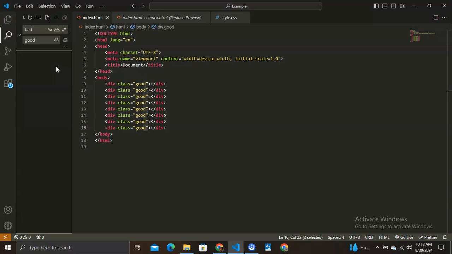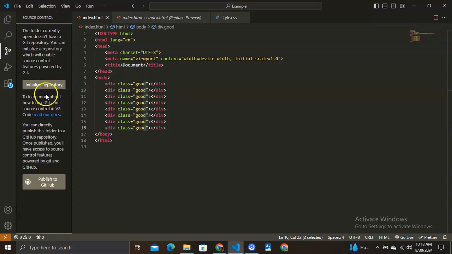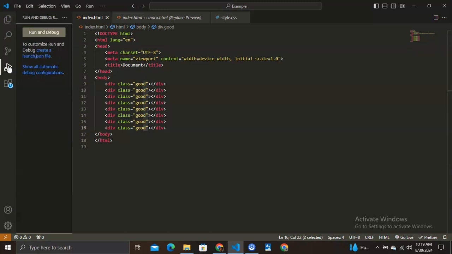Another part here is the source control. This is the place when we initialize our repository, our GitHub repository. When we start using GitHub in our Visual Studio Code, that is when we'll be using this area. But for now, we're not going to be using it. The next is run and debug. It helps to customize, run and debug, create a launch.json file. We will not be touching this for now, but one thing that we should look at again is the extension.